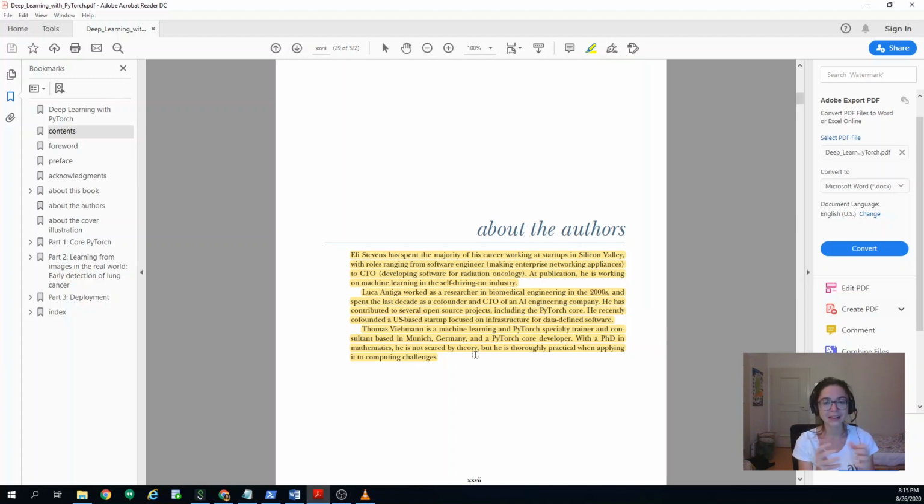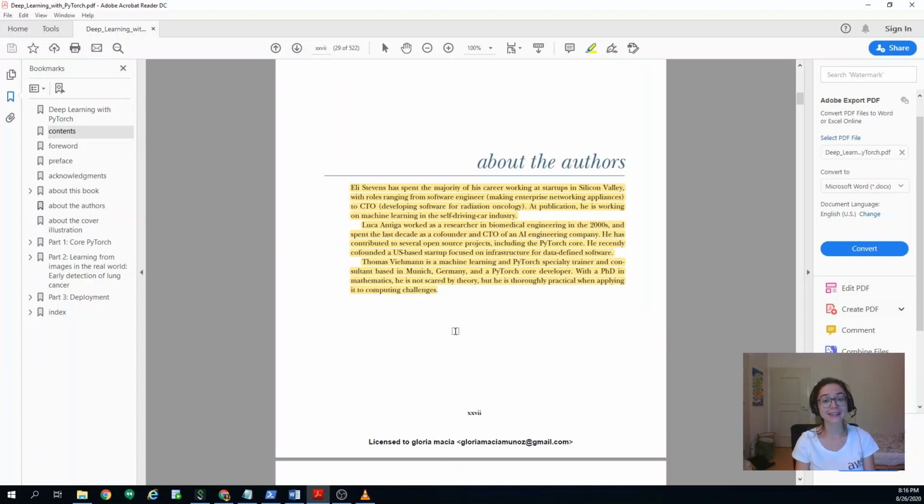What I want to say about Luca is that when I was learning to code, I used a software called 3D Slicer, and he actively participated in that. So it's a person whose work I started using and admiring way before I knew him, thanks to this book. And finally, Thomas Viehmann is a machine learning and PyTorch specialty trainer and consultant based in Munich, Germany, which makes me very happy, because Luca is based in Italy and Thomas is based in Germany. So who knows? Maybe when Corona times are over, I will have the chance to get to know them.